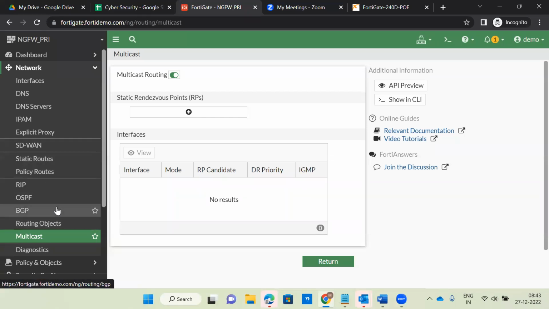Because we have small, medium, and enterprise level organizations. Small organizations will configure RIP or static route. Enterprise level can configure policy route, static, or OSPF. It depends. That's why by default they have given all these different types of routes.